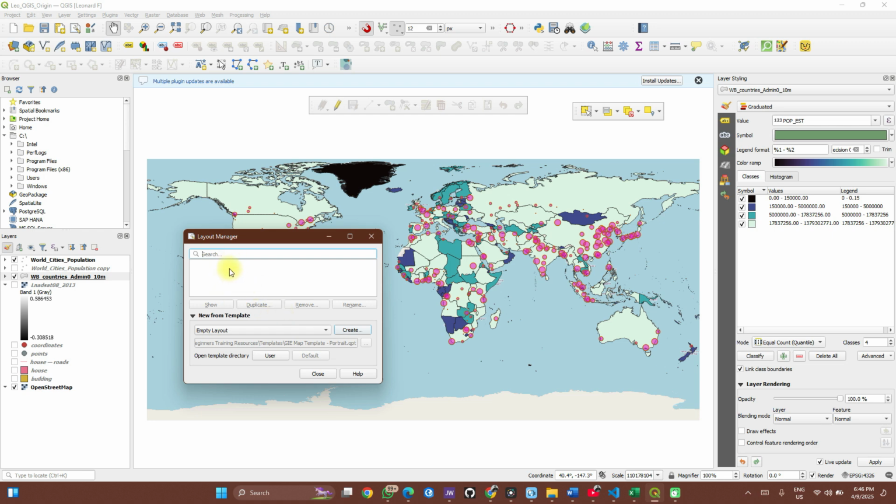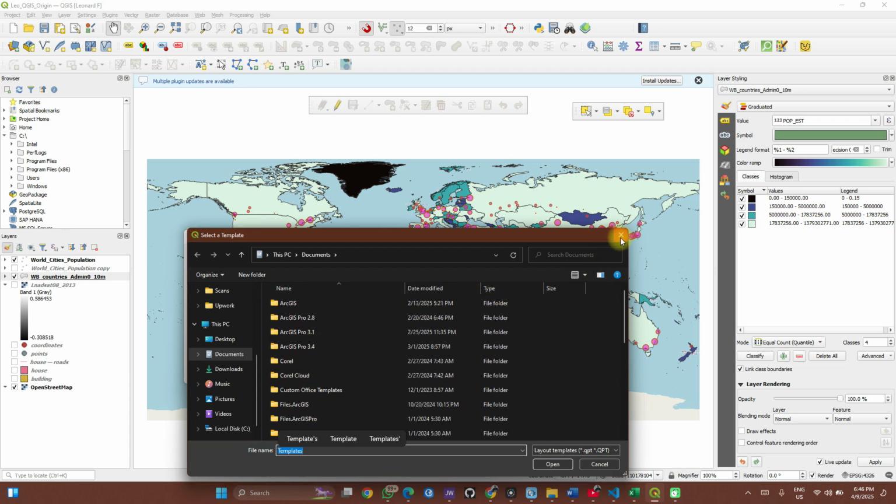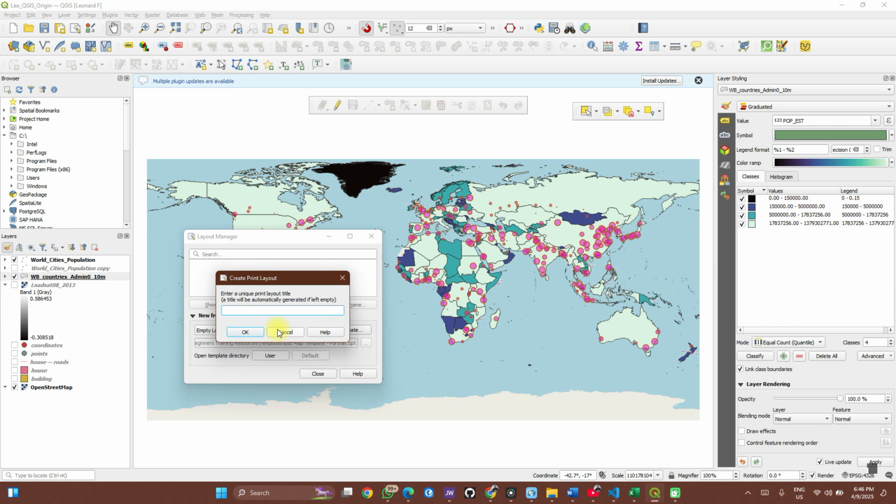With the layout manager, you'll be able to see a list of layouts that have been originally created at this point, and you can duplicate them or rename them or play around with them. With the layout manager as well, you can create a map from a template, click on specific, and then use this button here to navigate to the directory where your template is saved and open it here. But in this case, we are creating an empty layout. So select empty layout and click on create. Let's call it Special Data Hub.